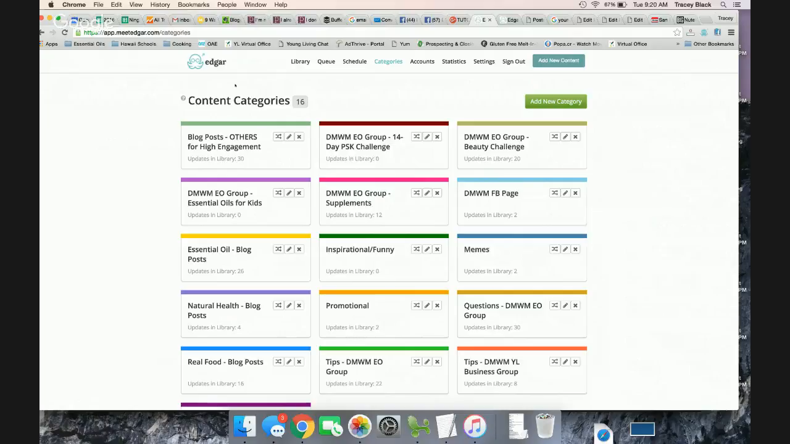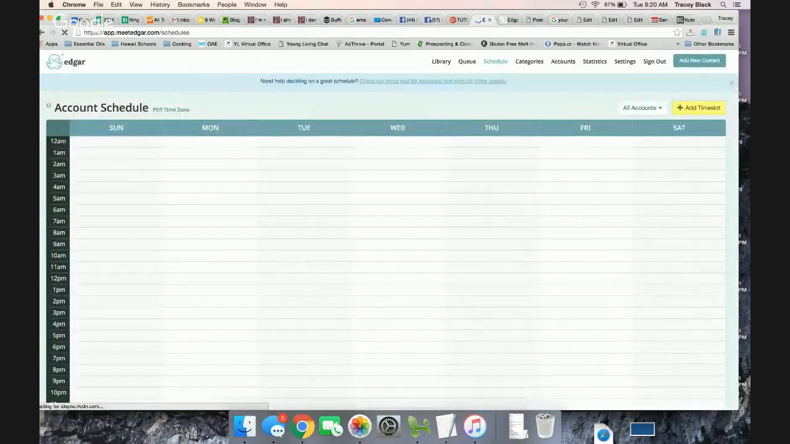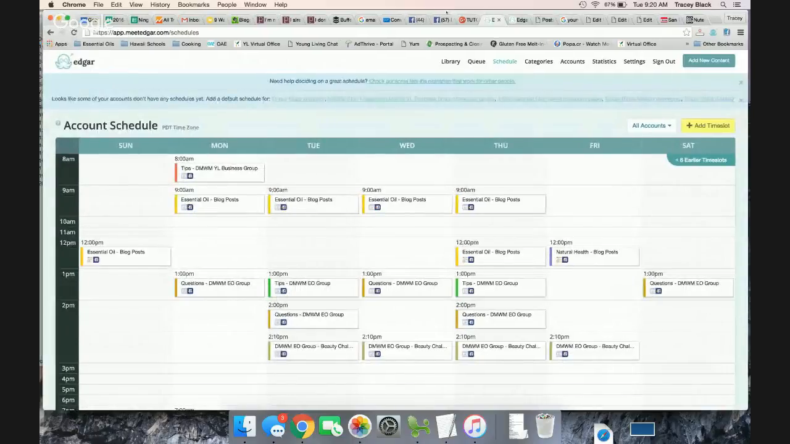So this is what I've got here. These are called content categories. Meet Edgar will store all of your content in categories, and what you can then do is schedule them on a weekly basis. You can't schedule out a month in advance. This is how they do their scheduling, it's based on each week.